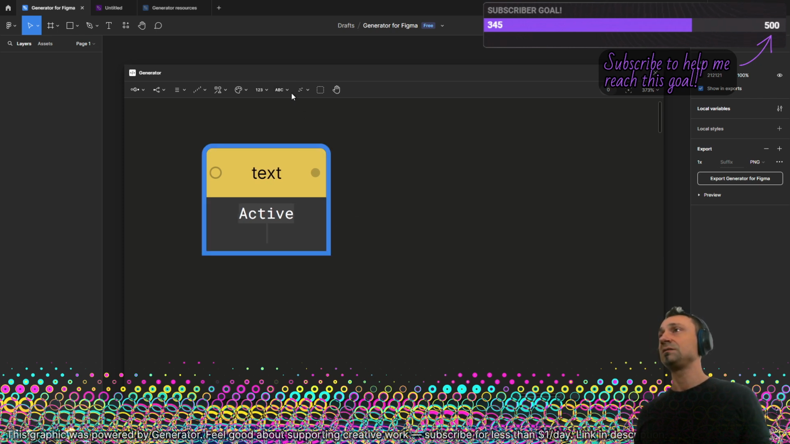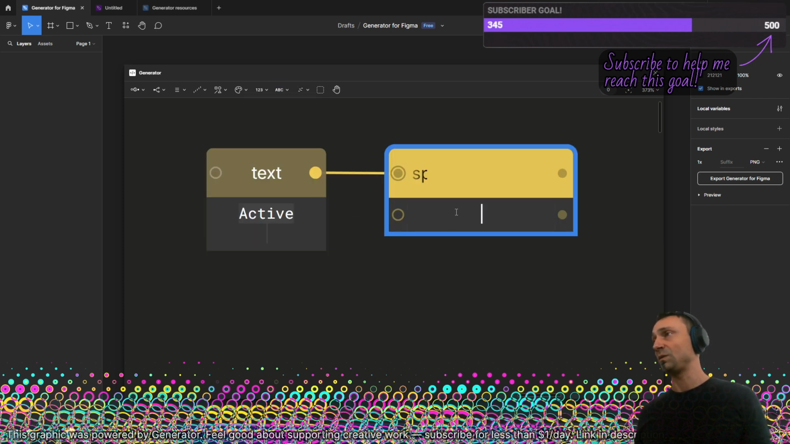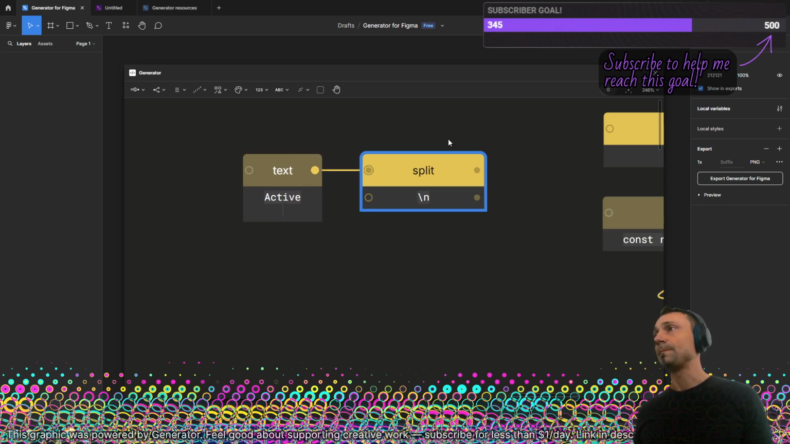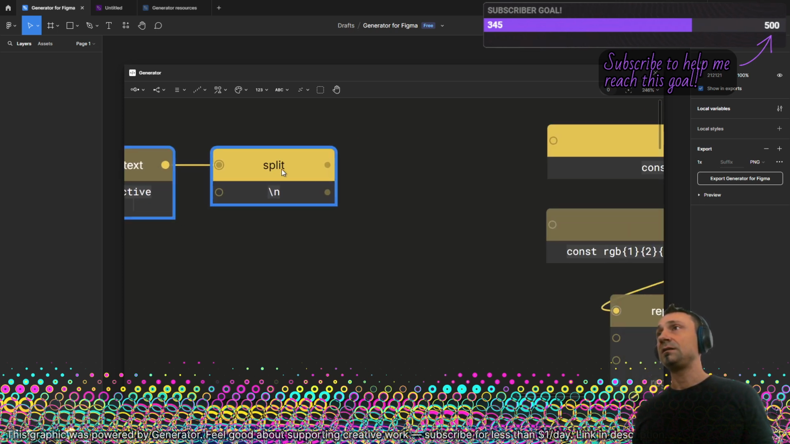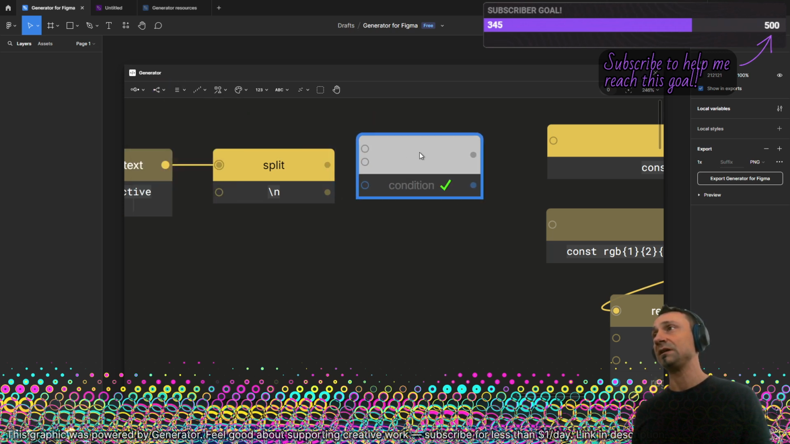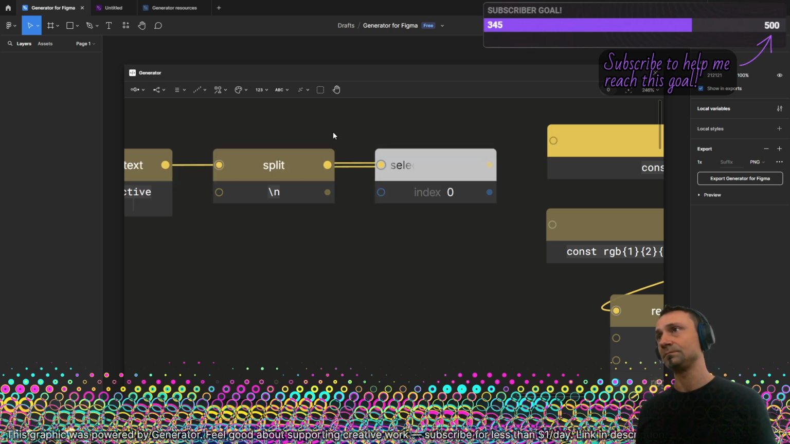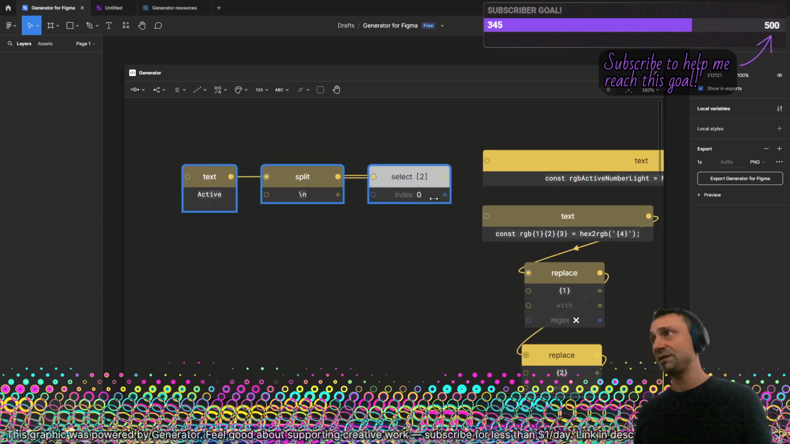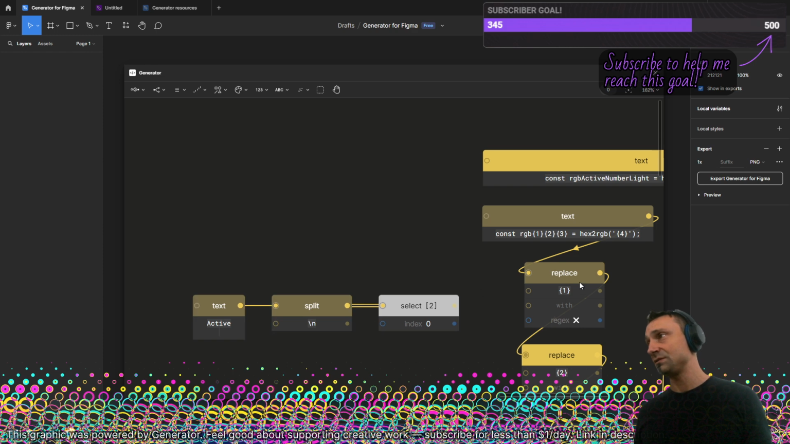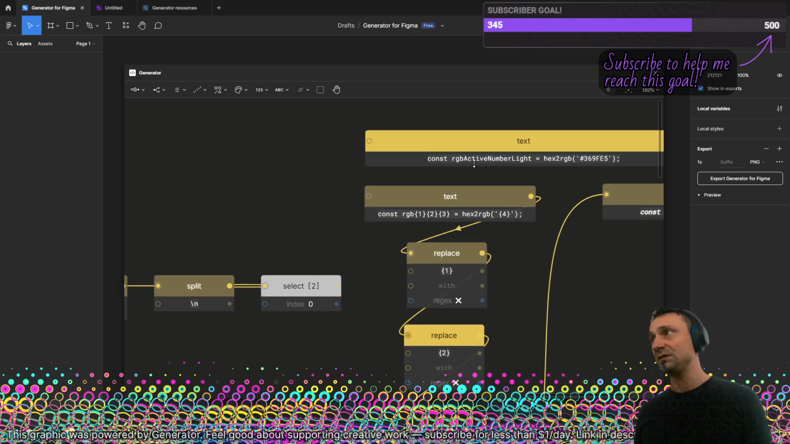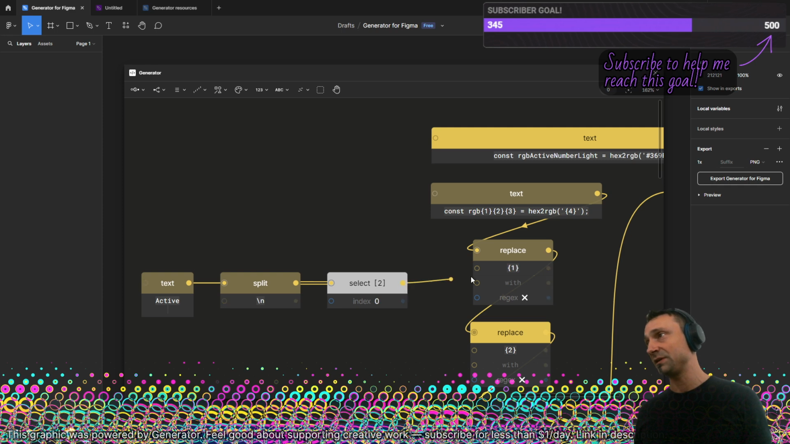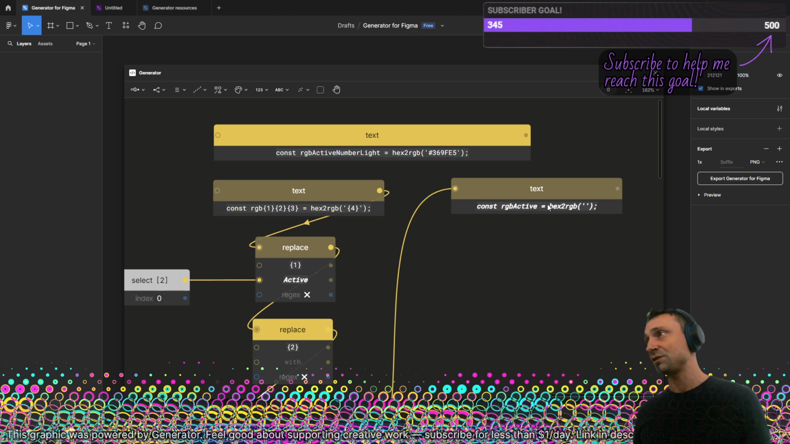What I do with this is I split it with a new line. And then I select, or actually here I do an if else. No, I don't do an if else. I do a select from list. So I have 2 values that I can select from. And this is what then replaces curly braces 1, because it's RGB active number light. So this is active or nothing, and I plug it into this. I replace curly braces 1 with this. So now in my result, it's RGB active.